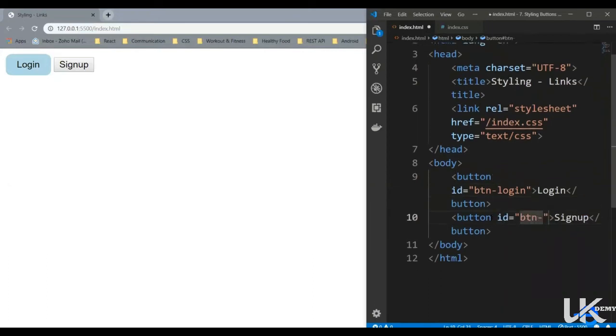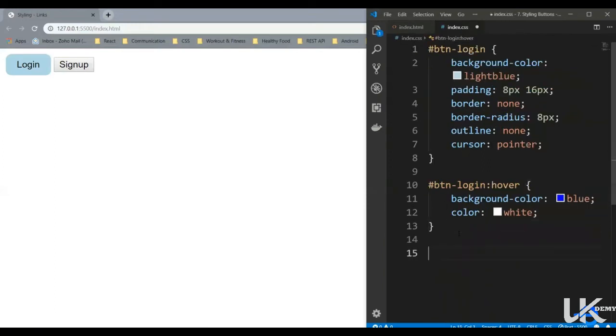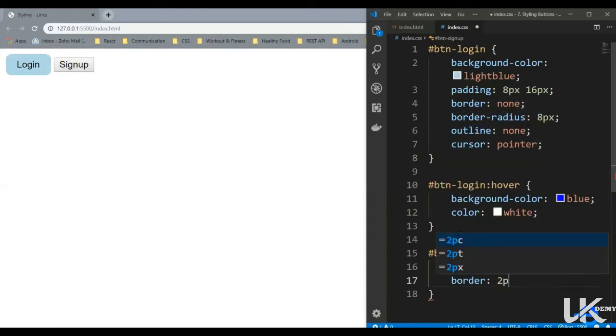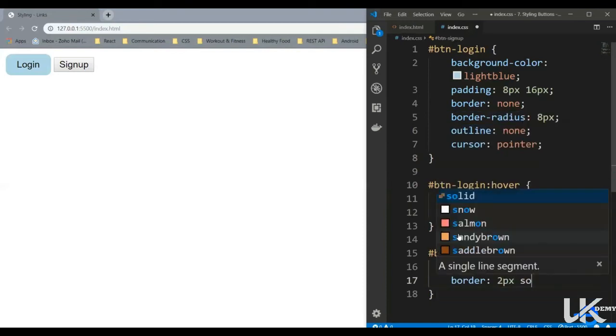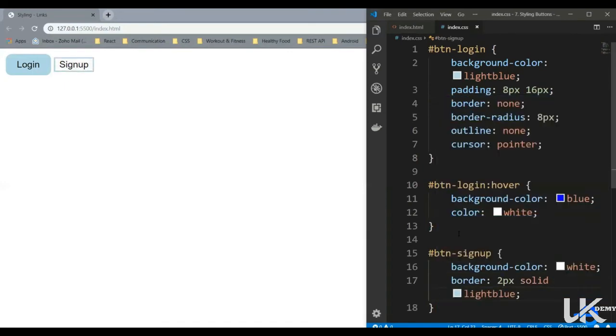All right, let's try adding some styles to the next button as well. Let's say btn-signup. Let's save it. Let's select our button here. Let's say we want this button to have a light blue border and a white background color. So let's try that. Background color white, and let's give it a border, say 2 pixels, solid and light blue. Let's save it. And as you can see, my button has a light blue border.